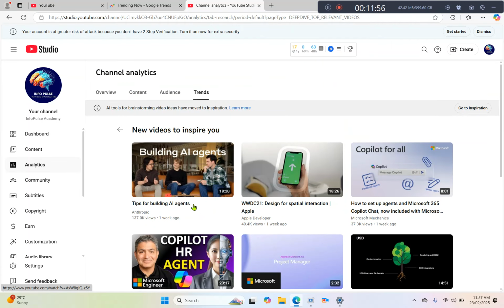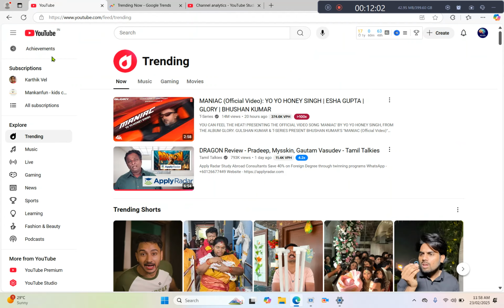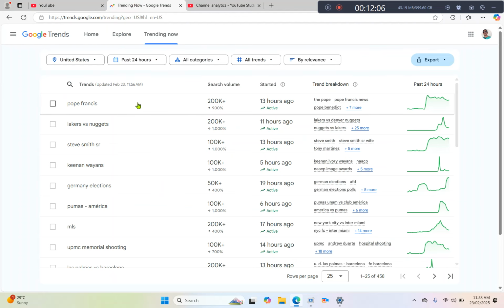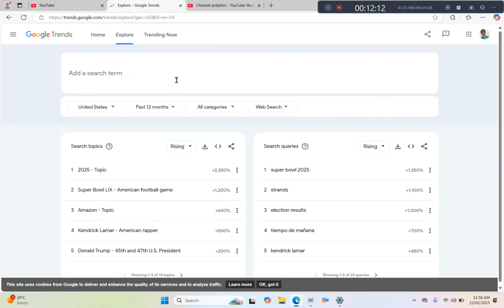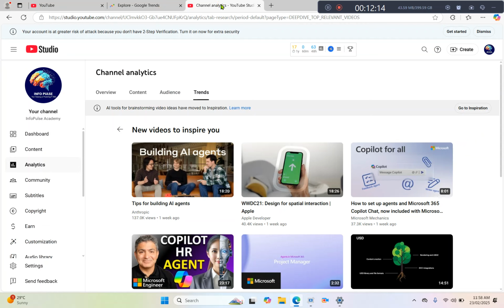So everyone can use these three kinds of options. First one is the YouTube channel trending option, and Google Trends is the second option, and especially please compare with 2 or more search terms to get more insights. Third one is the channel analytics in the trends. So I hope you understand. Thank you.